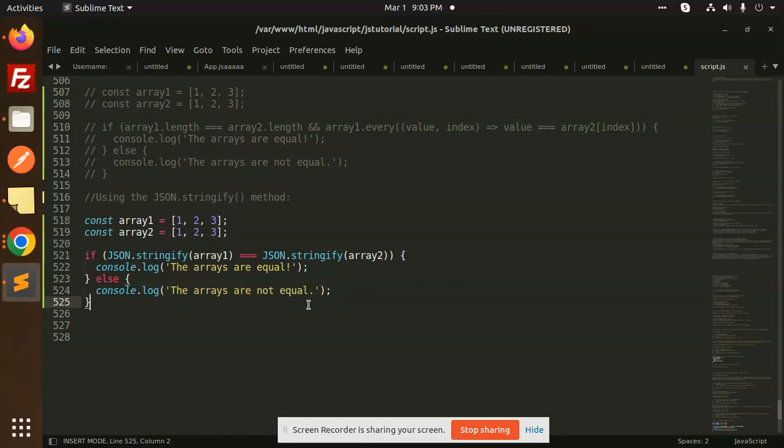So these are the three methods where you can check how to compare two arrays in JavaScript.